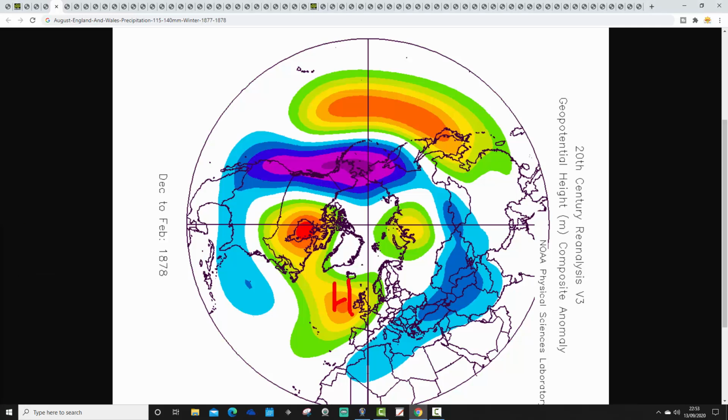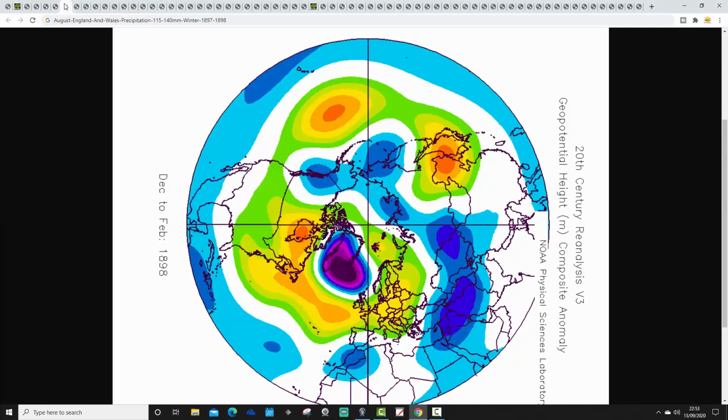Our next winter is going to be 1877-1878 with high pressure to our west. Winds are coming in from a northwesterly type direction. So a dry winter with that one again for 1877-1878, and quite mild too.